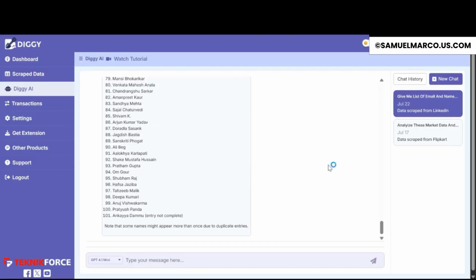Here you can see multiple options. Let's look at them. On the right side, you can see your chat history, and a button to create a new chat. This is the input section to chat with Diggy. Let's try to create a new chat. So click on the New Chat button.